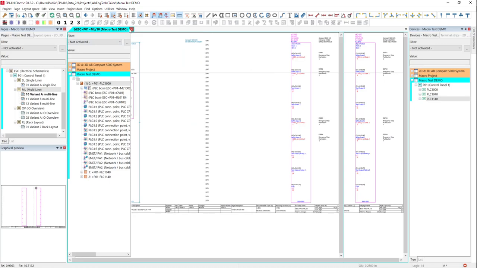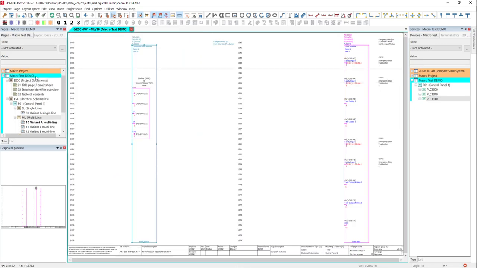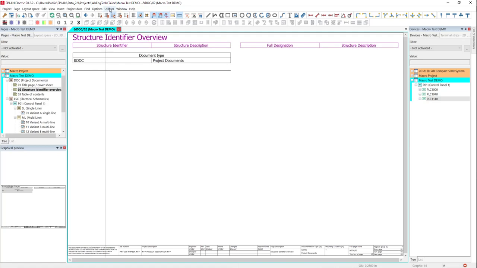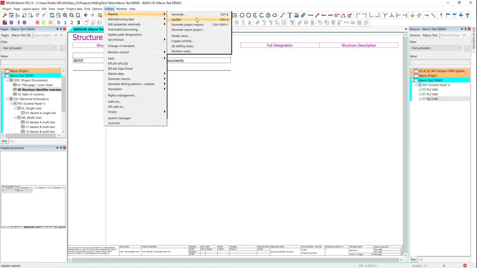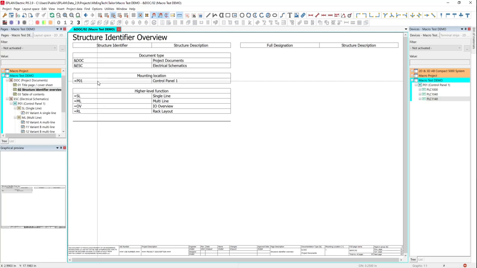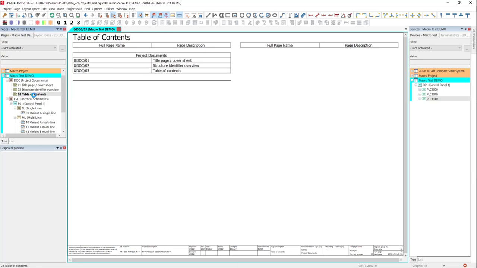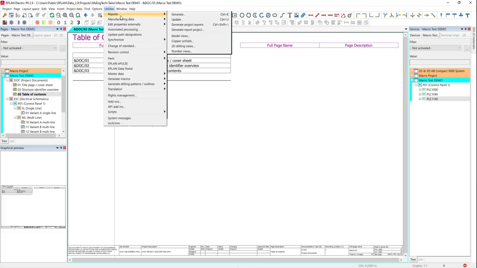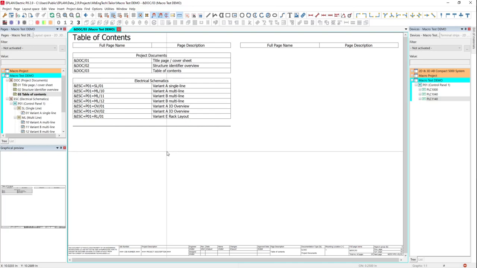To complete this demonstration, let's update those reports we were looking at earlier. Structure identifier overview. Utilities, reports, update. Done. Here are the structure identifiers with their descriptions. And the table of contents will also manually update this page. Done. That's all I have for today.